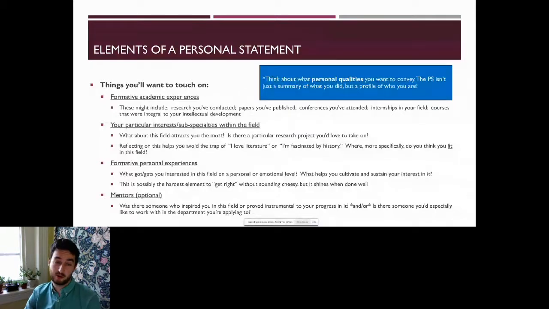Now, this is especially important. To sum all of this up, I know there's a lot of words, what you really want to do in this statement is think about what personal qualities you want to convey. By personal qualities, I mean intelligence, confidence, compassion, maybe a heart for social justice, whatever it is about yourself. This gets to the formative personal experiences category. The personal statement is not just a running tally or summary of what you've done, but also a profile of who you are as a candidate.